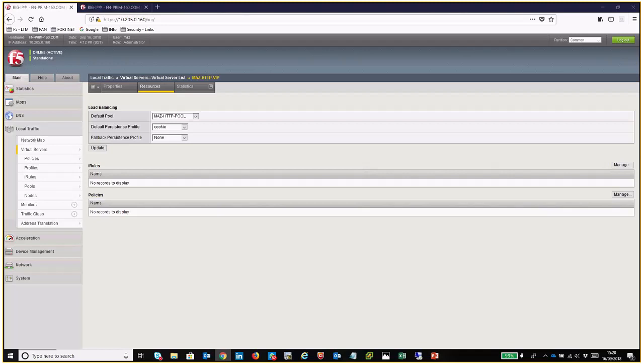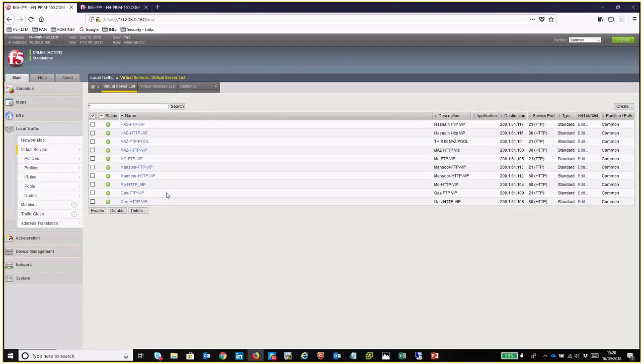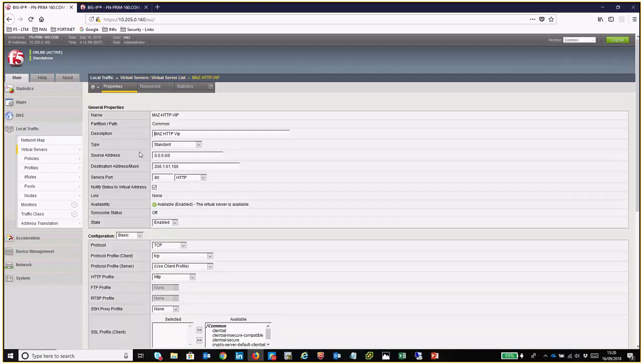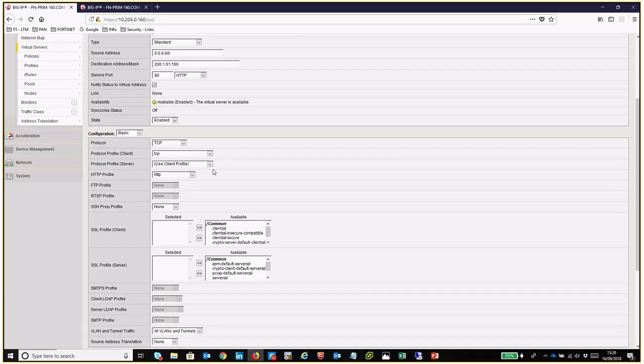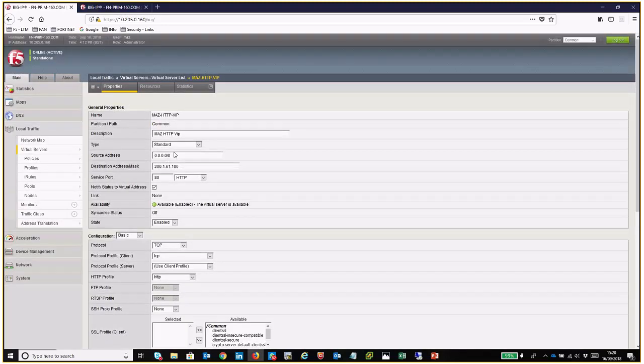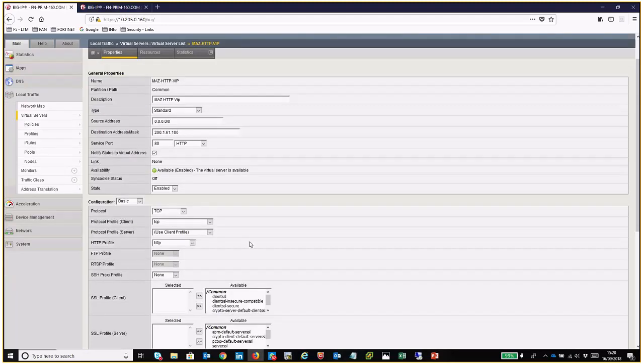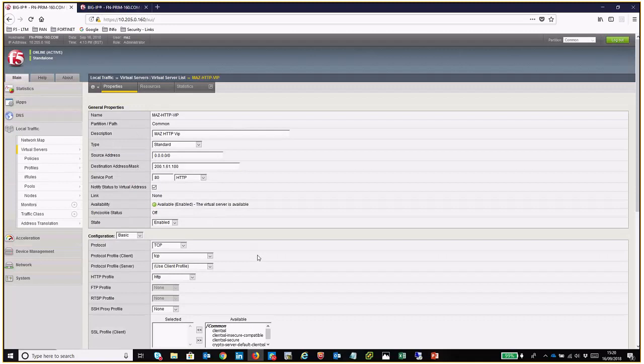This is under virtual servers. I explained three times, this is a virtual server. Go to the MAS HTTP VIP, please, and you will see that this is the virtual server you have created. You don't need to do it on the pool or node. It's the virtual server, the VIP. When I'm following you, please follow with me.